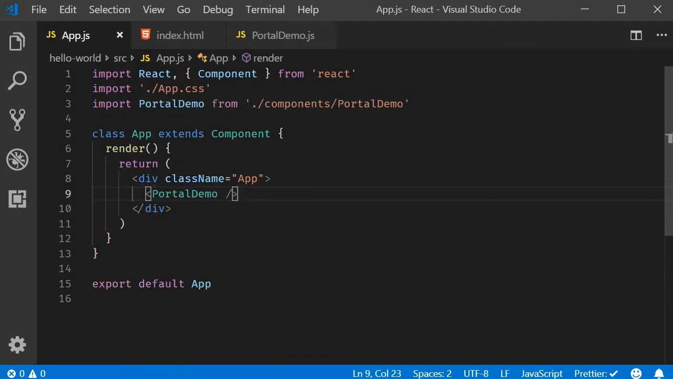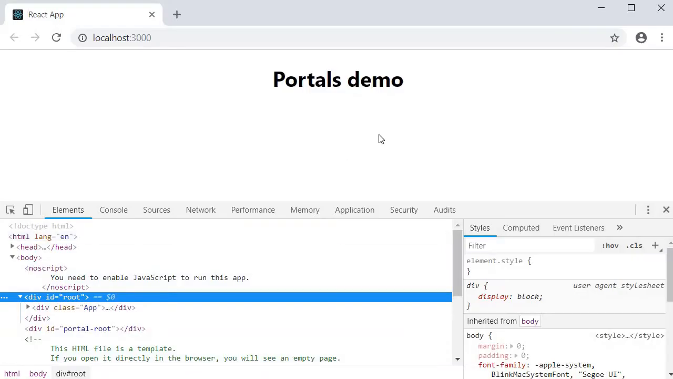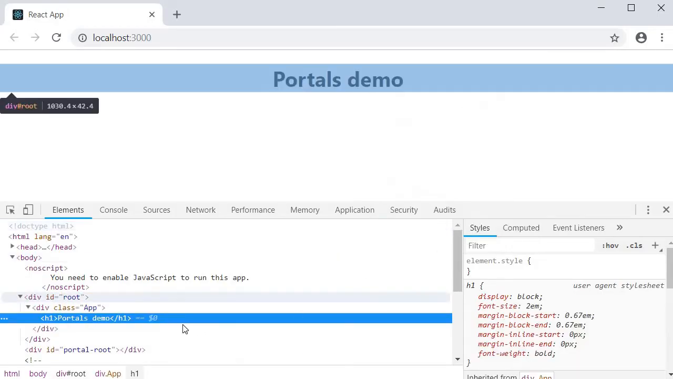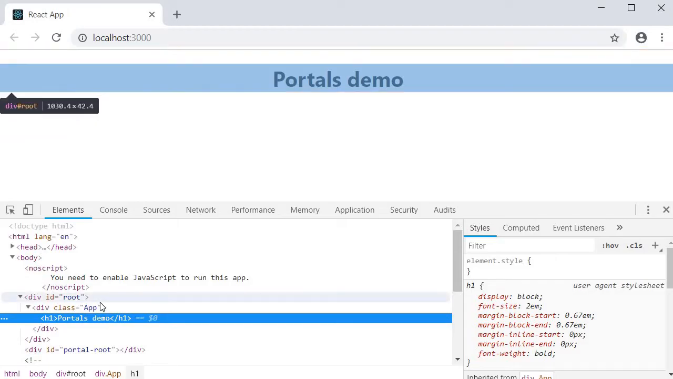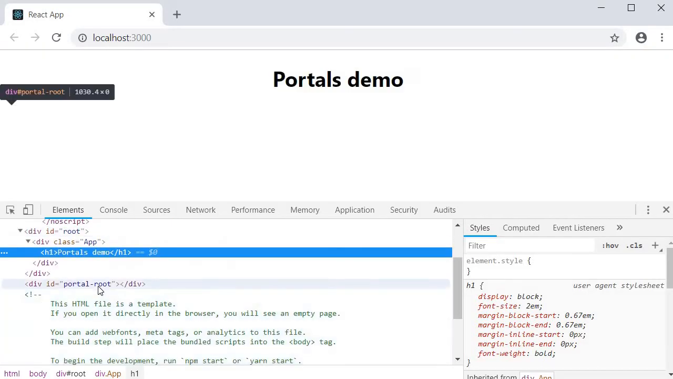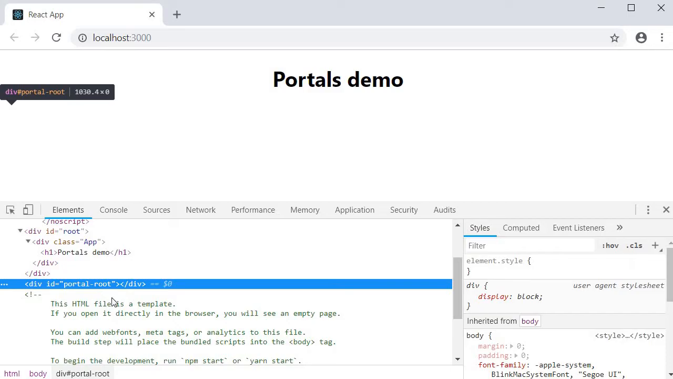If you now save the files and take a look at the browser, you should be able to see the text portals demo. If I inspect the element, you can see that the element falls under the root element and not under the portal-root element. Let's change that.